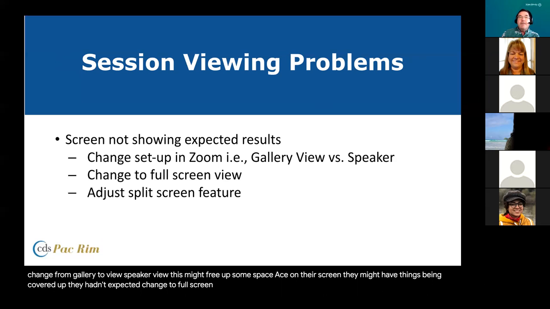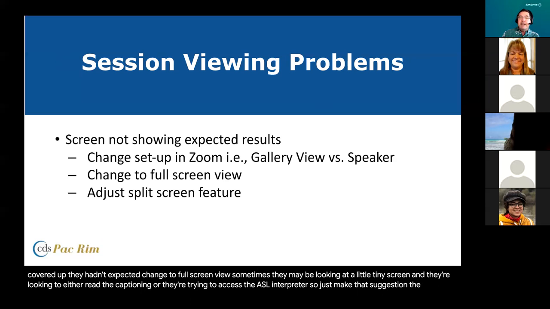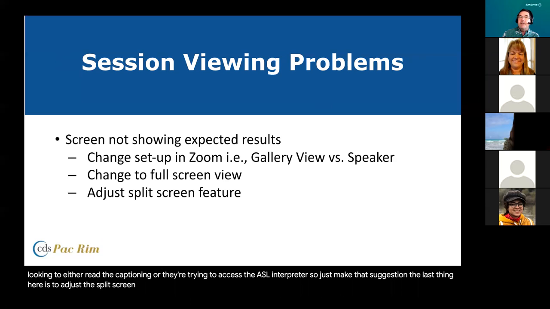Change to full screen view. Sometimes they may be looking at a little tiny screen and they're looking to either read the captioning or trying to access the ASL interpreter. So just make that suggestion. The last thing here is to adjust the split screen feature.